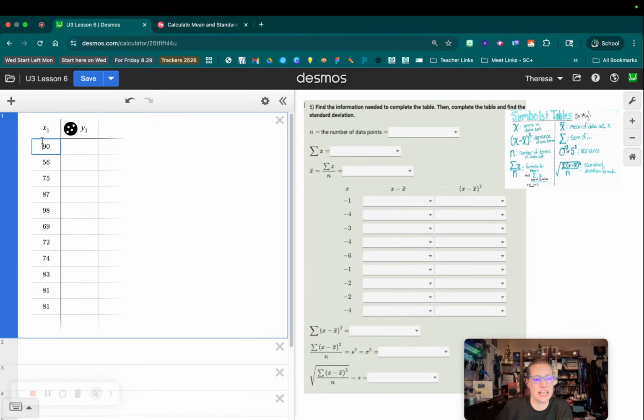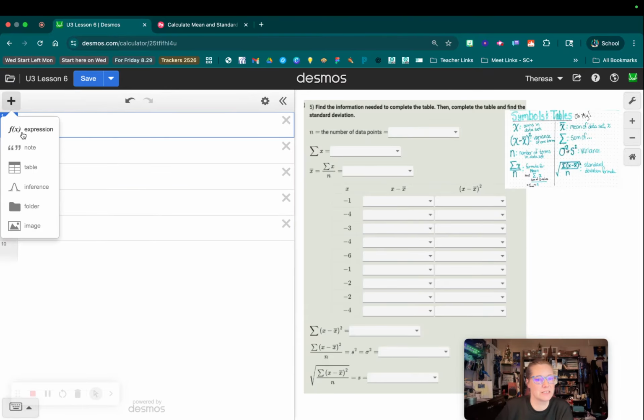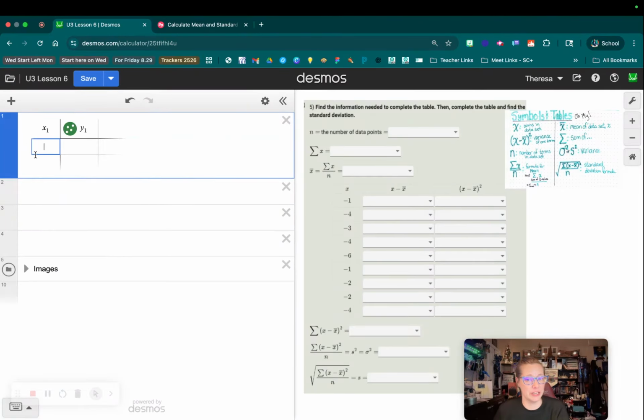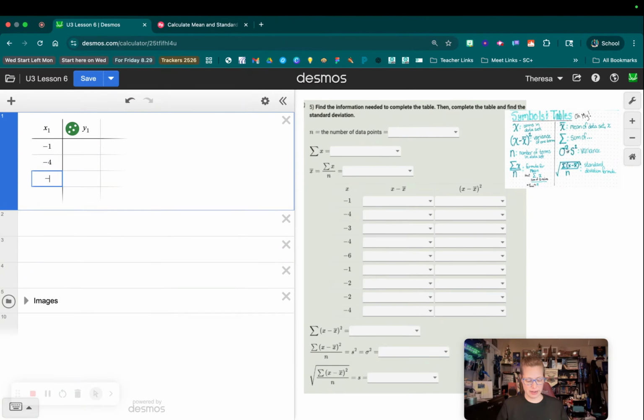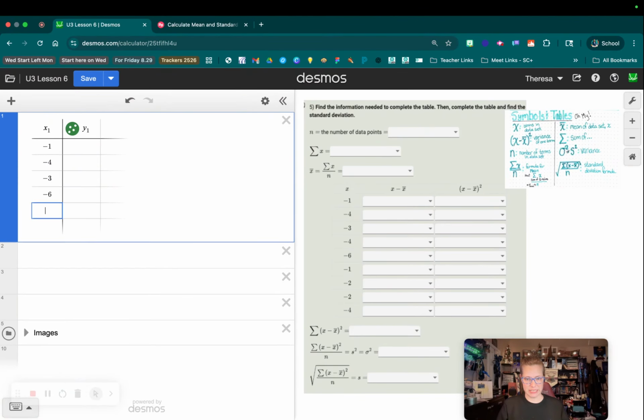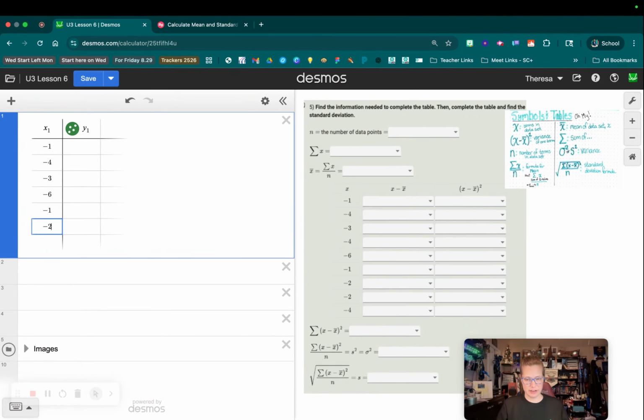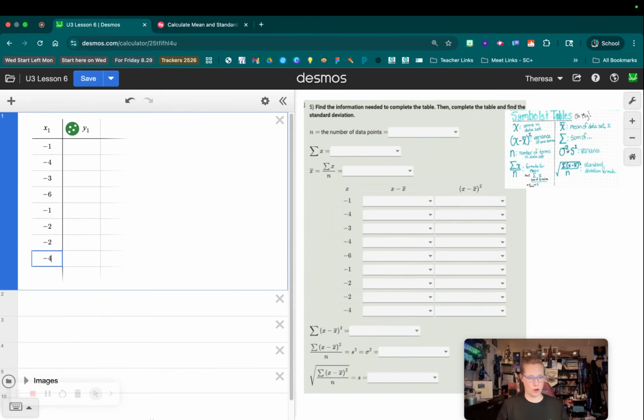So our first thing is to clear out this table, and we're going to do a new one. So we're going to go table, and we're going to put in our data. We're going to put in X. Yes, we're starting in the middle of the table. Okay, we don't know our number of data points yet because we haven't counted them. So we're going to type them in, -1, -4, -3, -6, -1, -2, -2, -4.